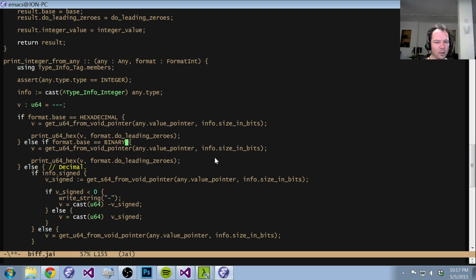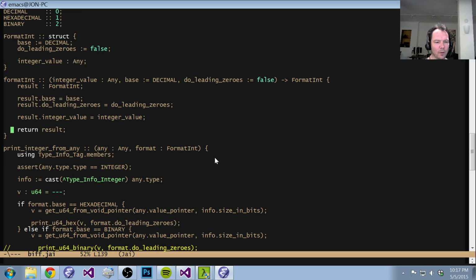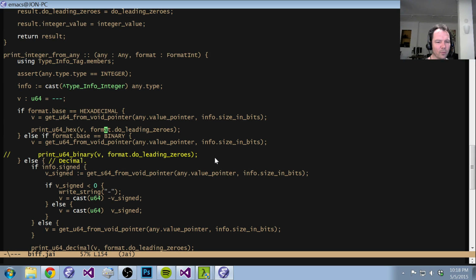Binary. It's going to be like hex where we just get it. Oh, we were going to get rid of the argument, right? And really, I feel like eventually we should just be passing the format struct all the way down. But we don't.